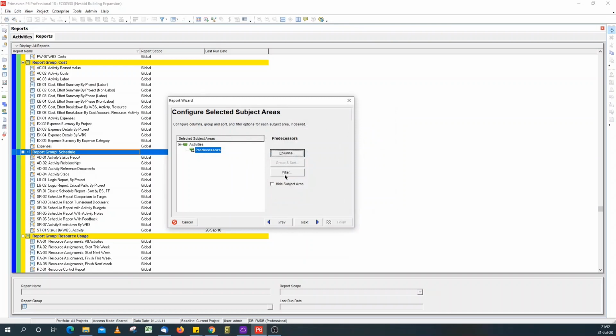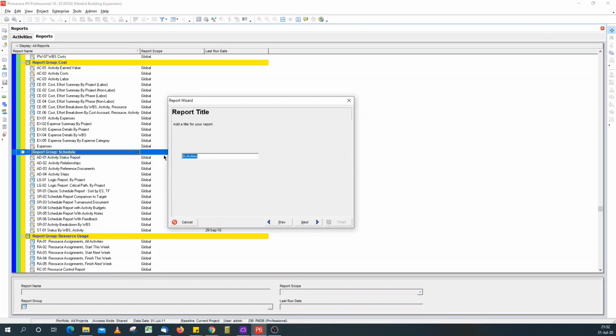Okay. I don't need a filter for my predecessors. Let's say next. Okay. Name for your report. I'm going to name this schedule logic report. So we give a code, just say SL-01. You could name it anything you like. It's just me. So I've got SL01 schedule logic report. That's the name. I go next.